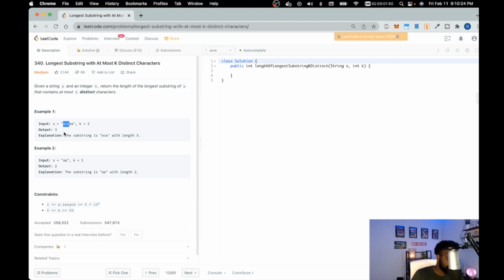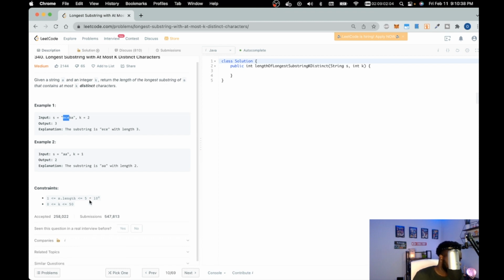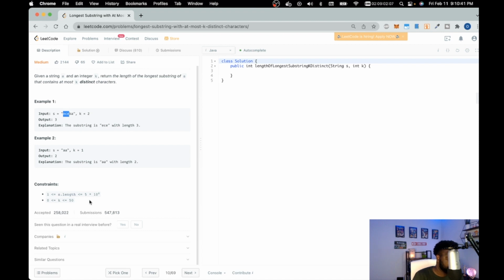And there's no other set of characters in this string that is longer than the ECE we have here for this example. So that's why the answer is 3, right? Going down to the second example, we have two A's and one distinct character. So the length of this whole string is 2, and we also see that the answer is 2. The reason is that the full length of the string does count as a valid substring. In this string, we only have one character that's repeated twice.